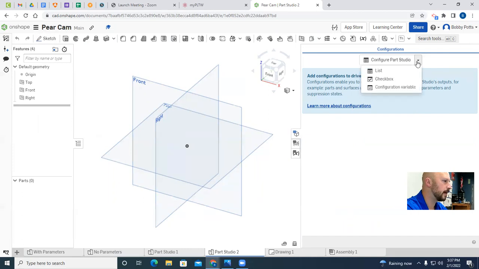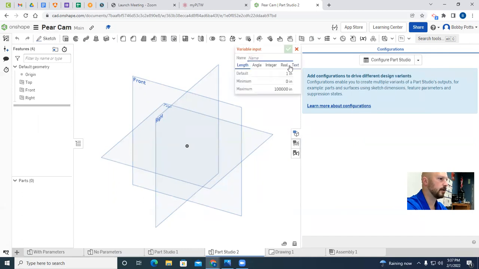So I'm going to hit the drop down arrow, configure variable. So the first one I'm putting in, and guys, these names don't matter, as long as you're consistent and you know what you're typing in. But I'm going to follow the directions of the lesson. I'm going to type in nominal DIA, and I'm going to set it to 2.5.